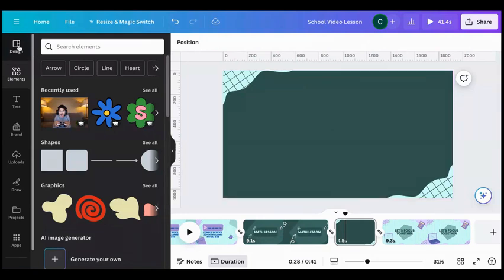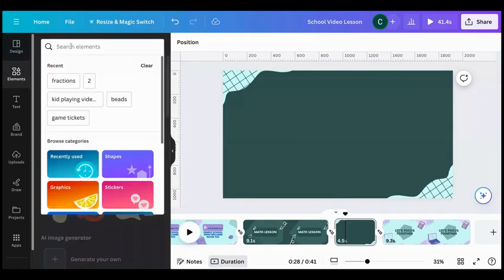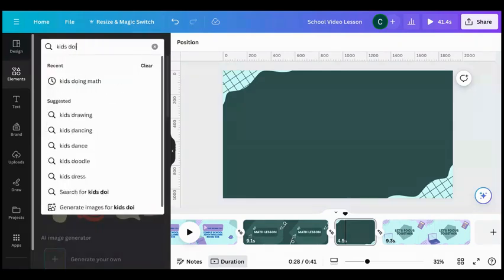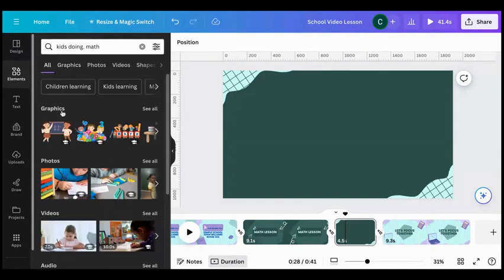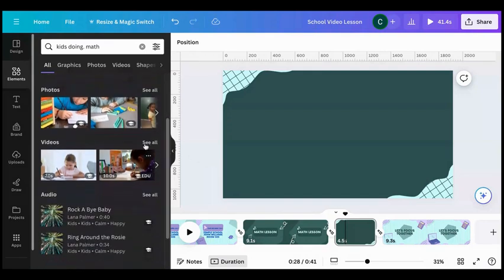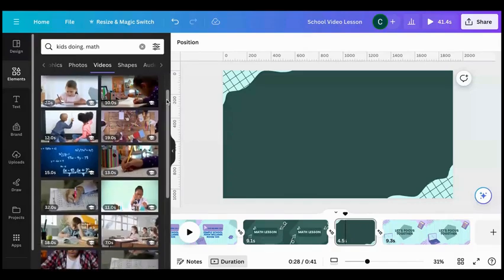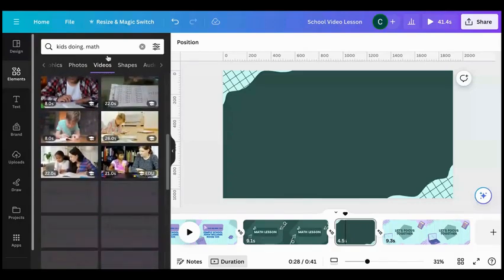We worked in design previously. Here you're in elements, and you can type in whatever you need. If you want kids doing math, you can type that in. And so they have graphics, photos, and videos. I typically like to do videos because we're creating a video. So there you're going to click see all, and you would scroll down to find the one that you like.